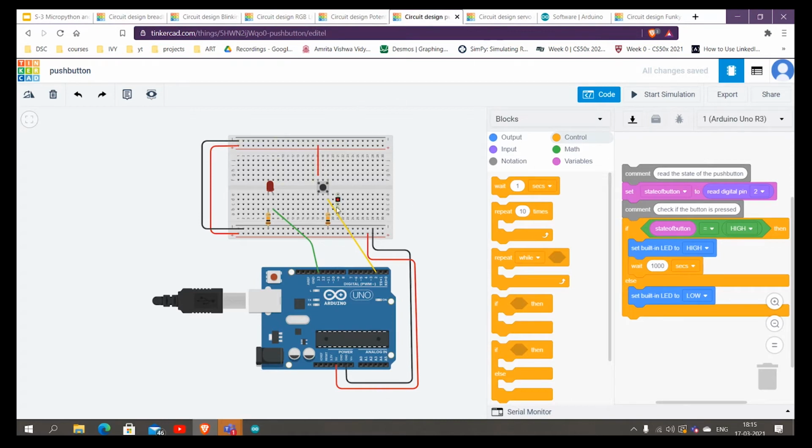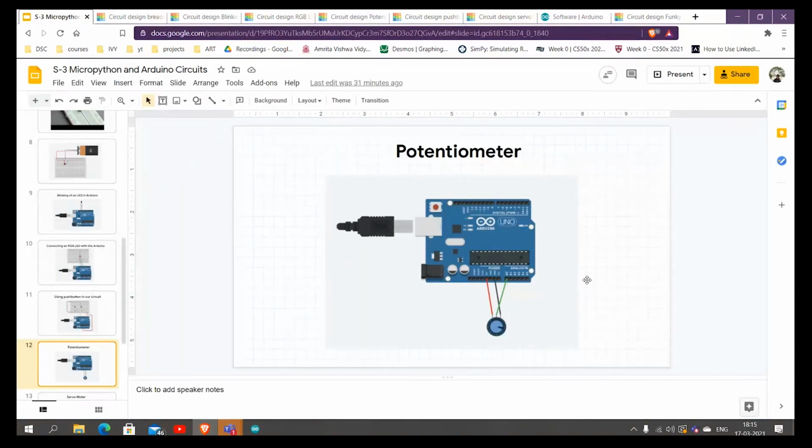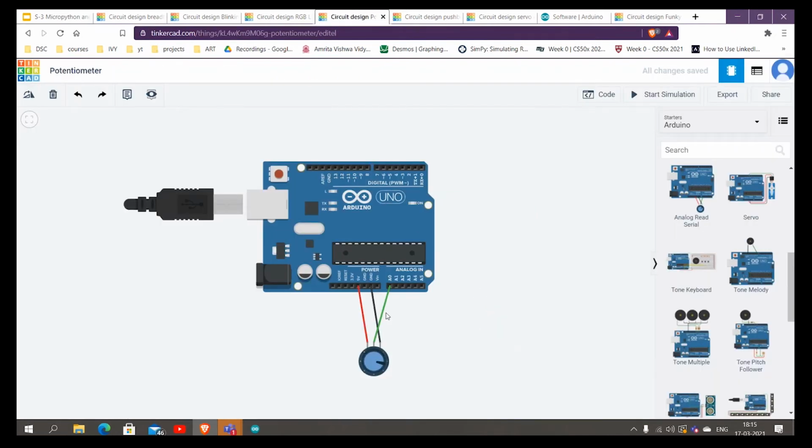Next, you guys are done, right? Yes. So now this is a potentiometer. This potentiometer has a knob. This extra thing you see here is the knob, and by moving it, you get different values. So here I go to a potentiometer.